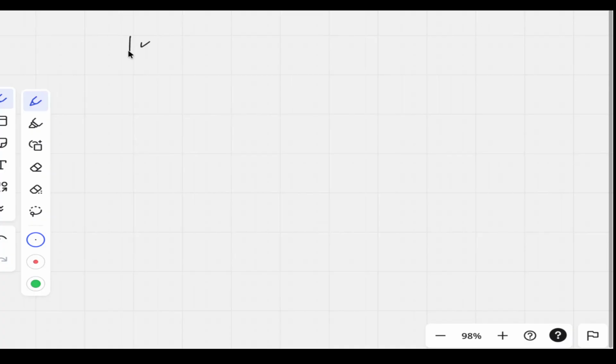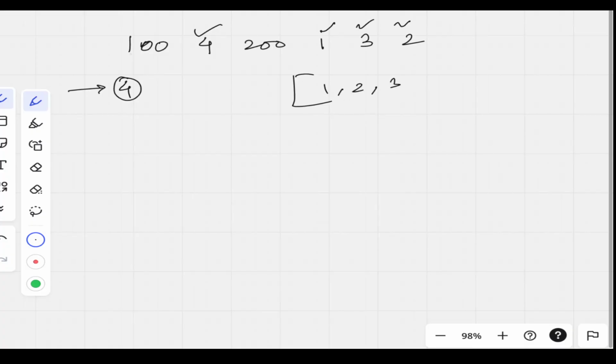So let's write down the example. 100, 4, 200, 1, 3, 2. And the output is 4. How is it 4? So the longest consecutive is 1, 2, 3, 4. So this is the longest consecutive.